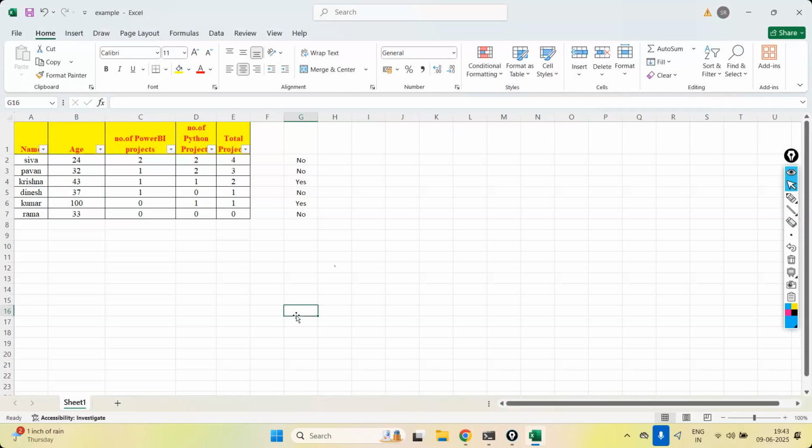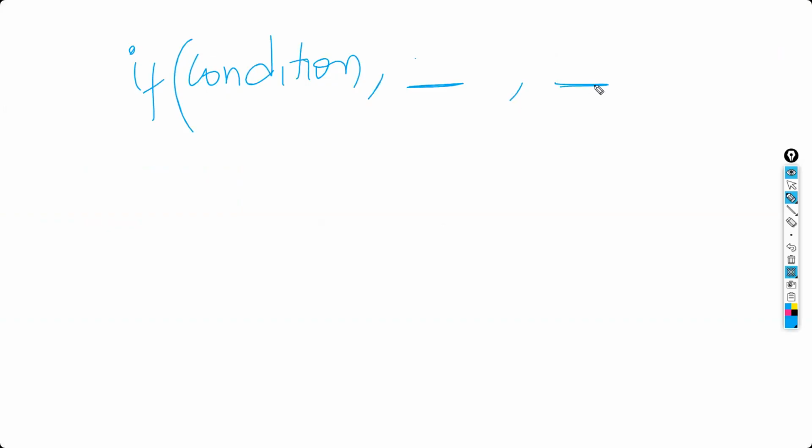See, now if you have observed in the last class, the same kind of thing we have done in Power BI also. What is the difference between Power BI and here? In Power BI, first we are going to write the IF. Inside the IF, we are going to write the condition. And after writing the condition, what we want if the condition is true, and what we want if the condition is false.